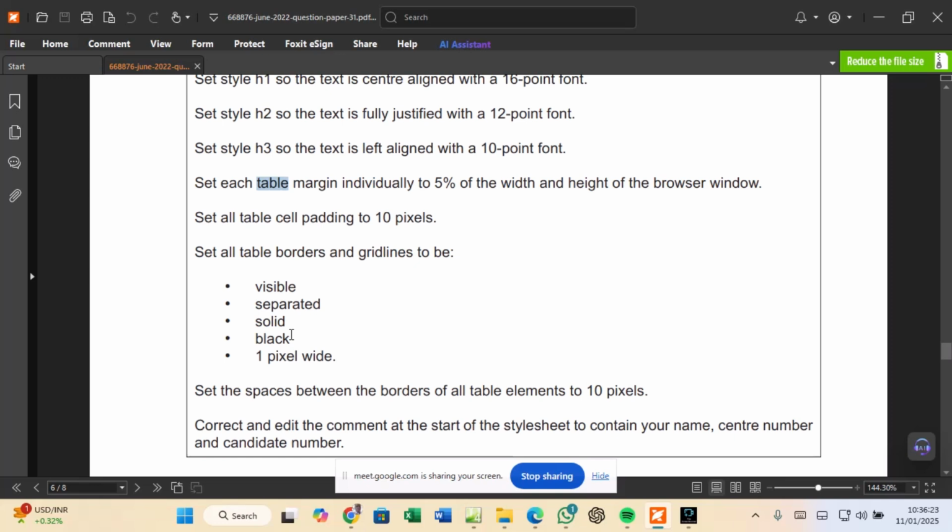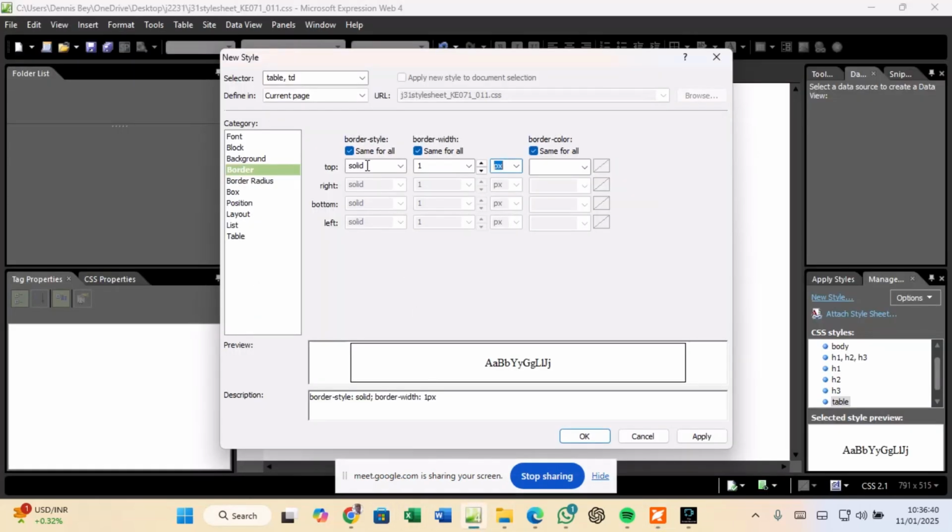Hashtag 000000. So that was the hashtag for black. Yeah, so we need to change the color also. And I saw there was color also on that same. The border is solid. The border width is 1 pixel.